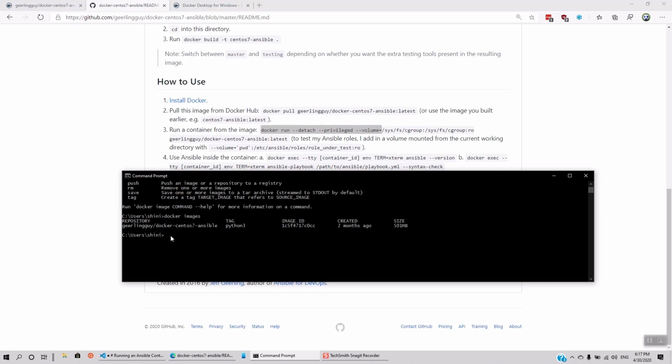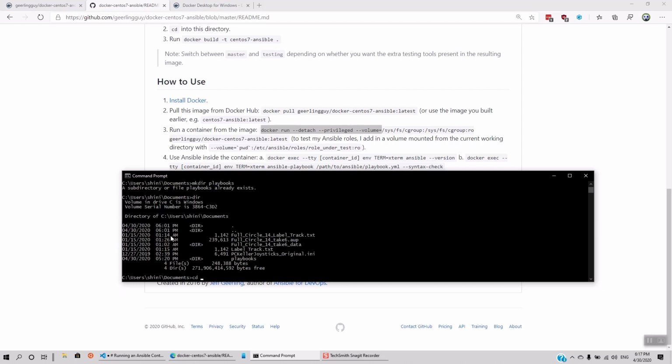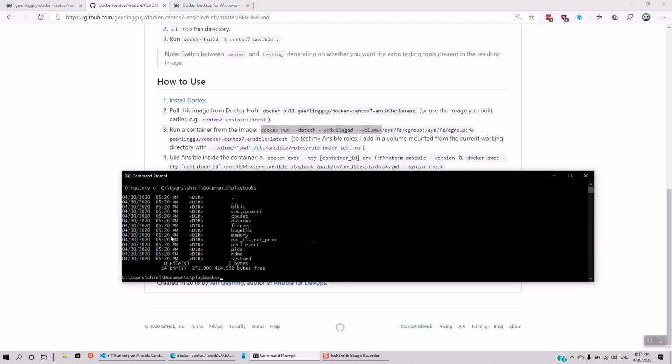We should go ahead and create a directory where we want to run our playbooks from. So I'm going to change directories into my documents. Cool. And then I'm going to make directory, and I'm just going to call this playbooks. You can call it whatever you want, but I already have one there. I should just check to see if it's there. Sure do. I do have a playbooks directory. Awesome. Looks like I got stuff in there.